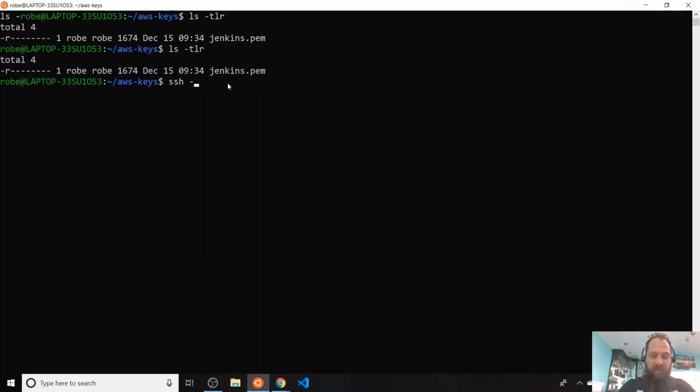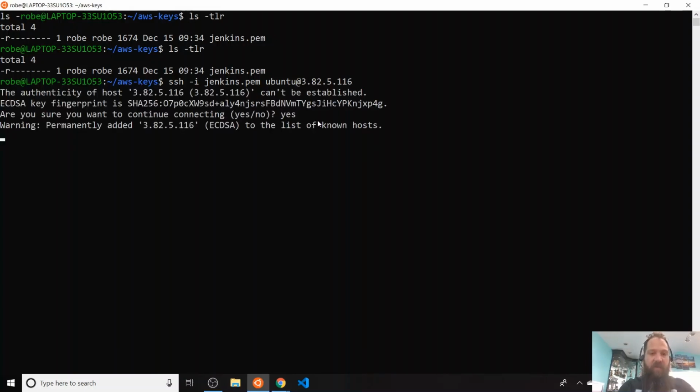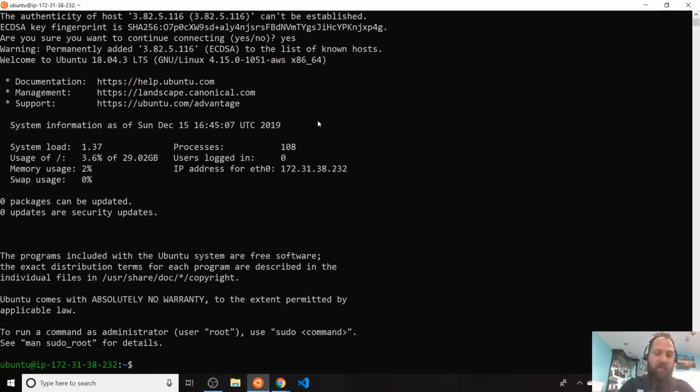Let's connect to the server using SSH. Remember, this one is the key that we downloaded before. And then ubuntu, this one is the user for the Ubuntu image, and the IP address we have it already here. Let's say yes, and there we go.